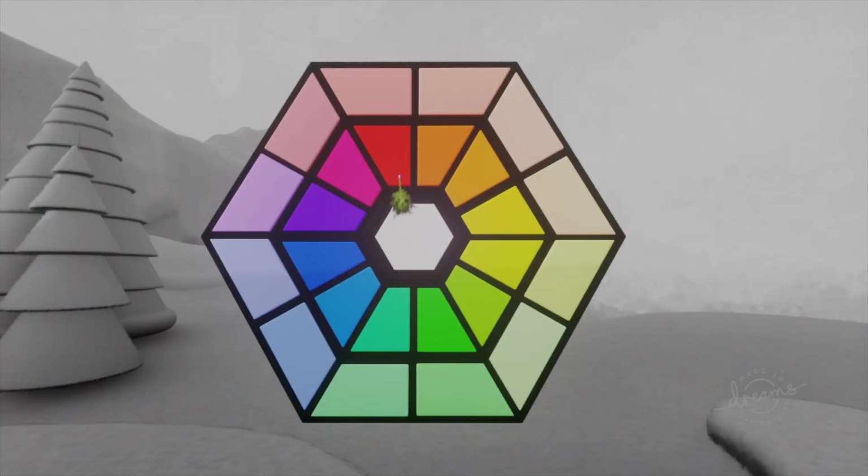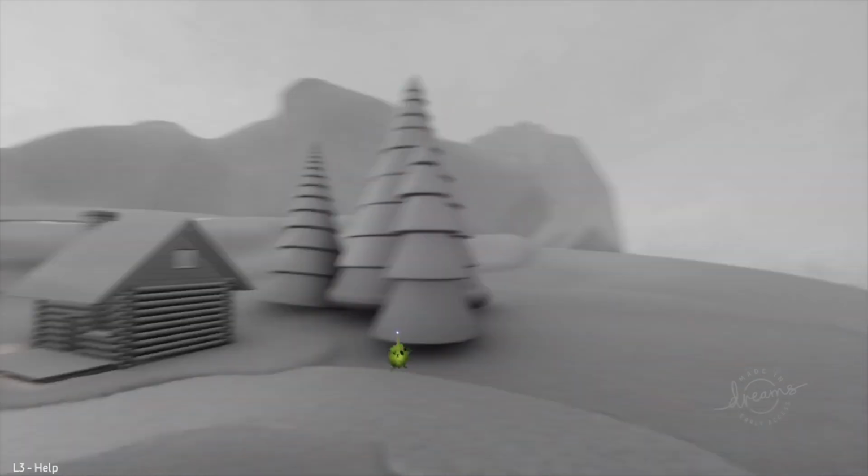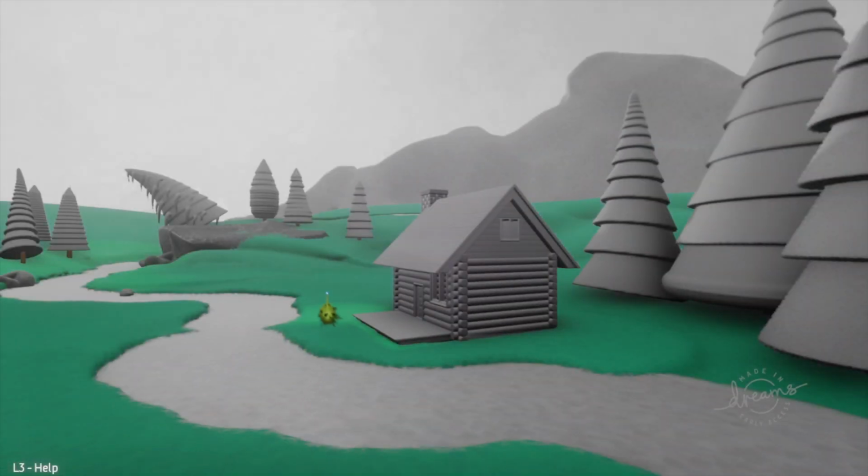Let's fix that. Use the touchpad to bring up the color wheel and then select a paint with X, and then press X again anywhere you want to paint with that color. You can zoom into each area if you want to get a more precise view by pressing R3.